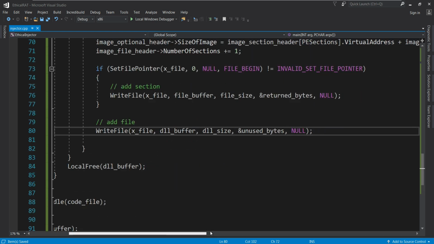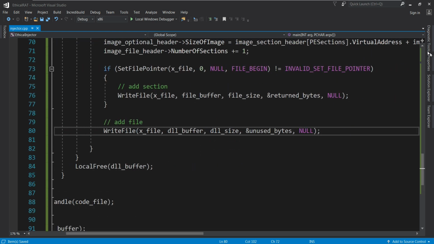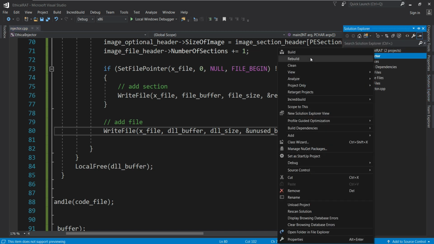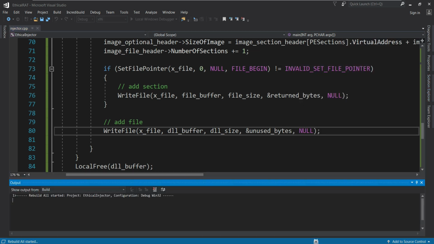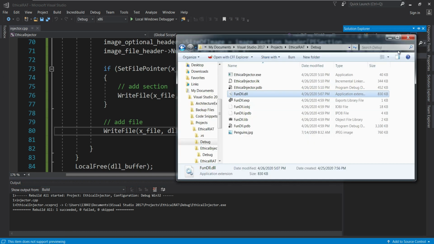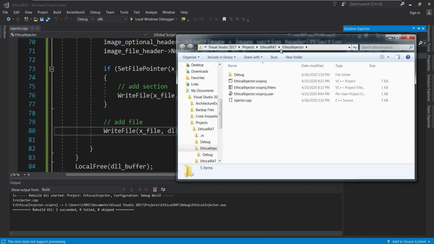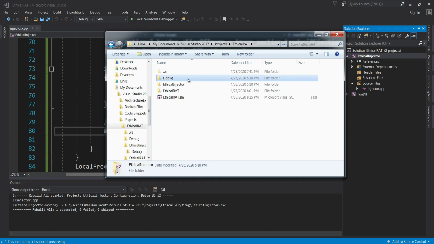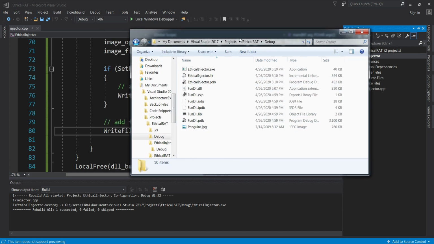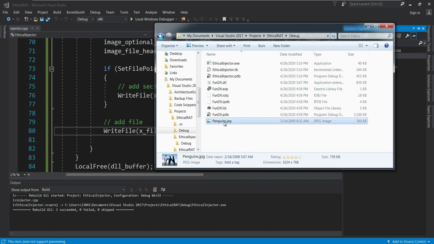So let's check if this is working. I'm going to go again and rebuild the project, and then I'm going to open it. I think I have it here. Let me open it again. Okay, so now again we want to add the penguins inside the DLL.